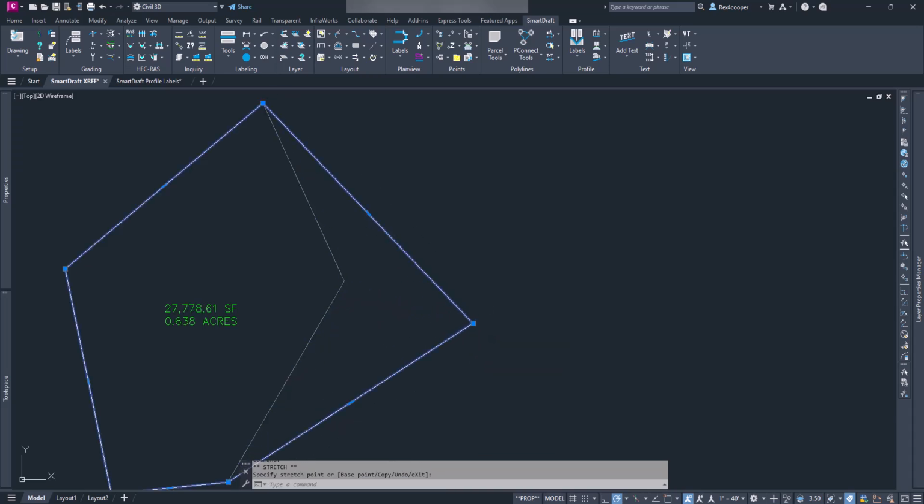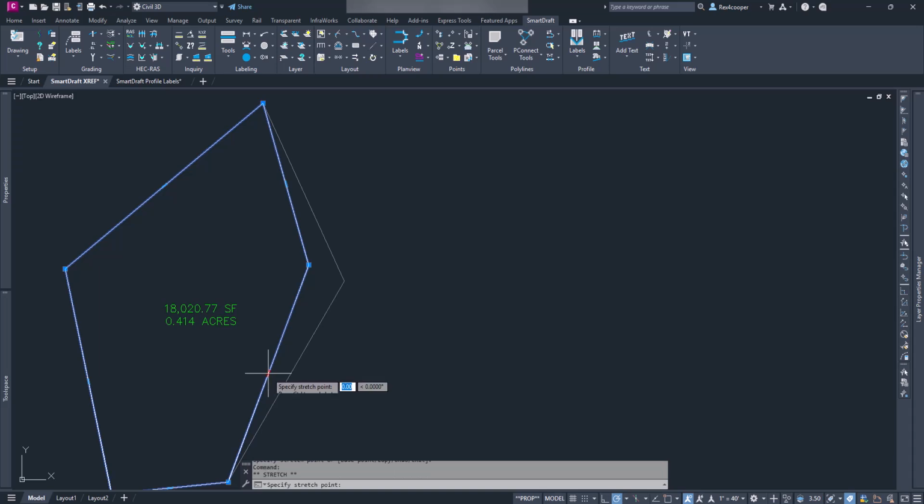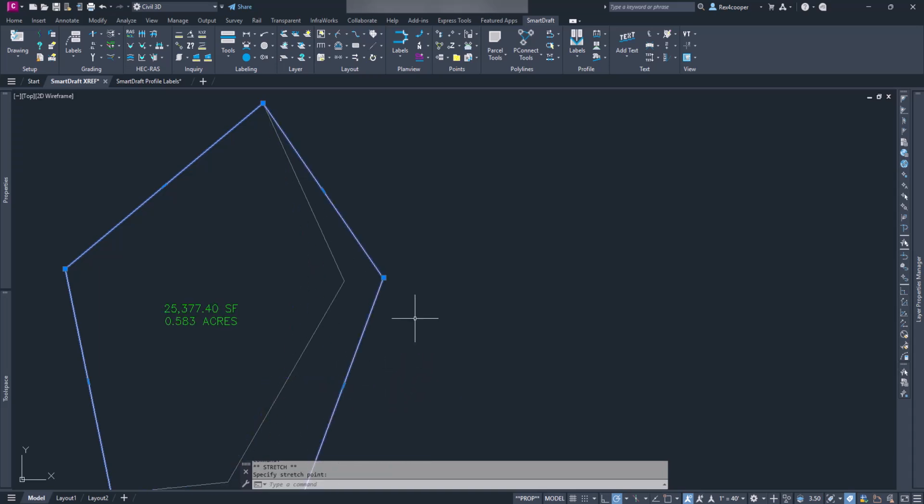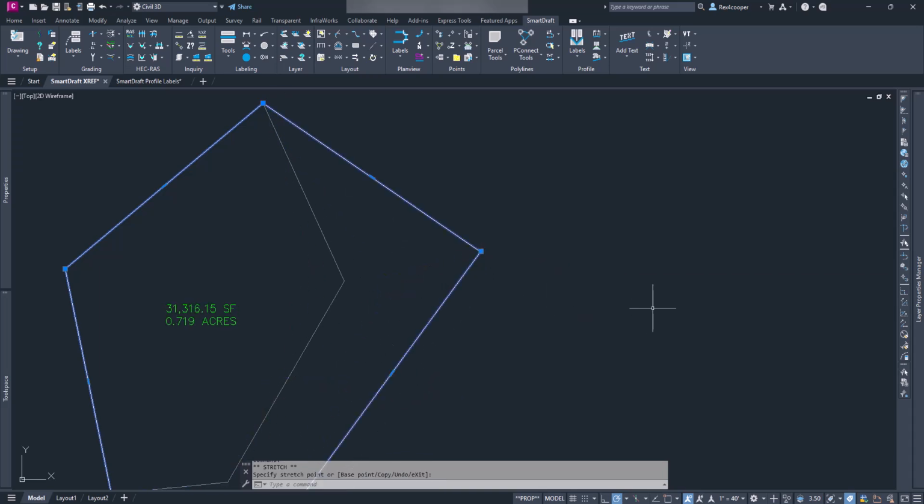And if that polyline is manipulated or changed, those values are updated to represent the new area that polyline represents.